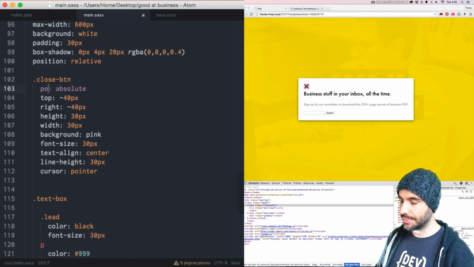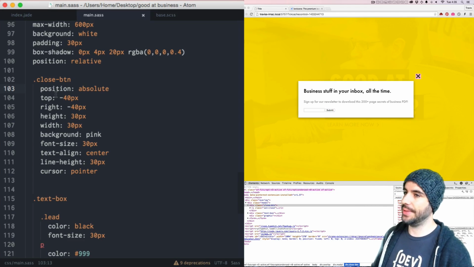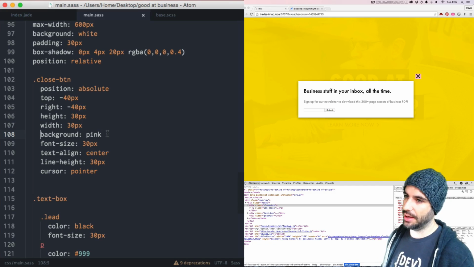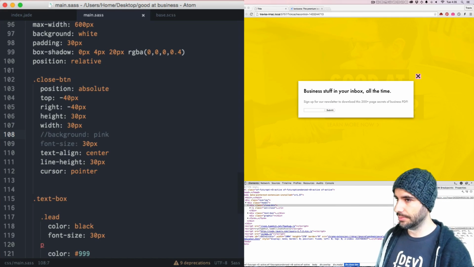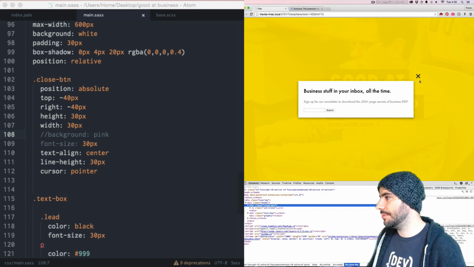How am I always misspelling position? Oh, my life. Okay, that's what I wanted. Get rid of pink. I don't know how I'm always forever misspelling position.